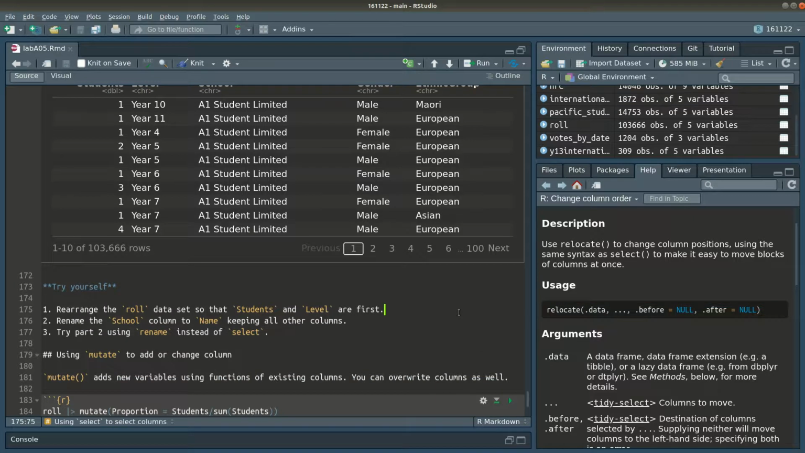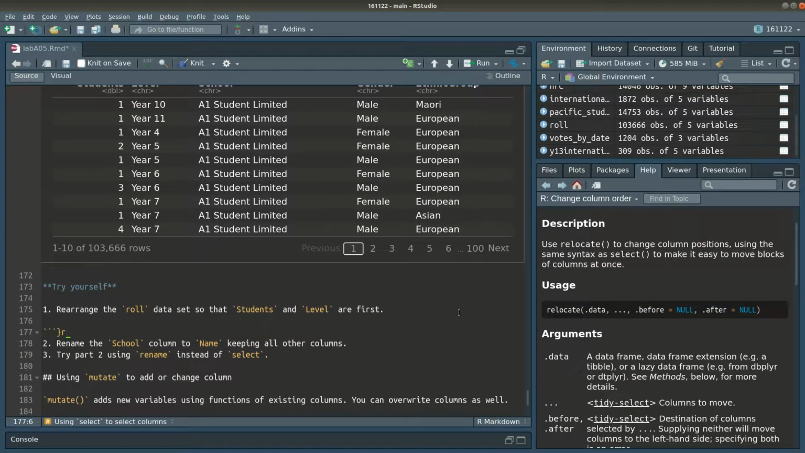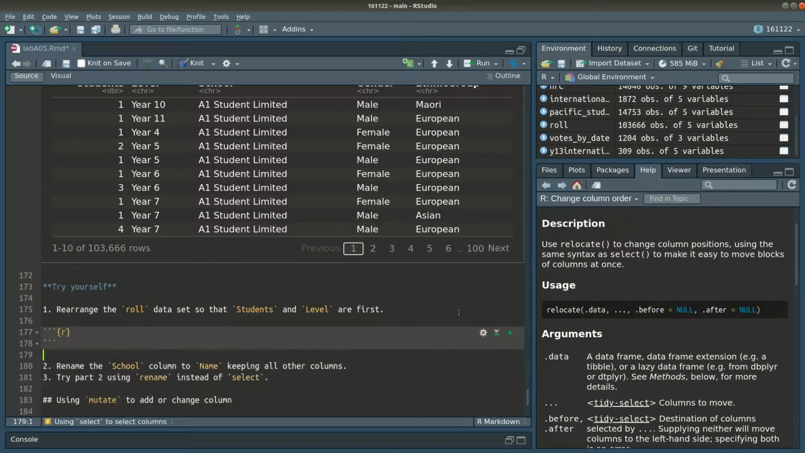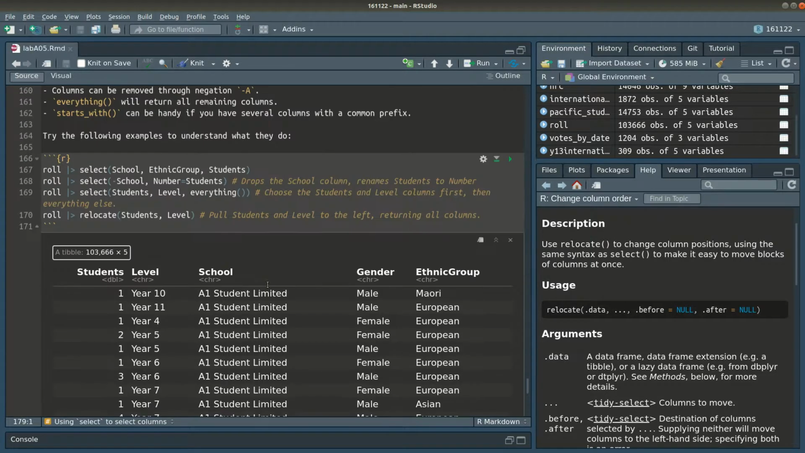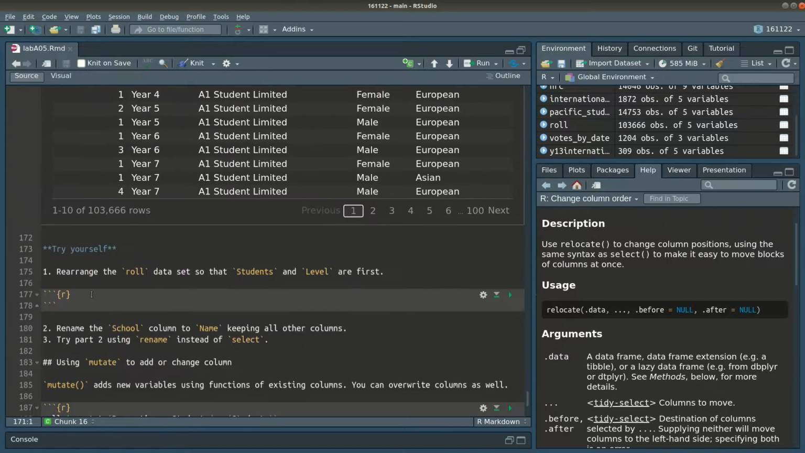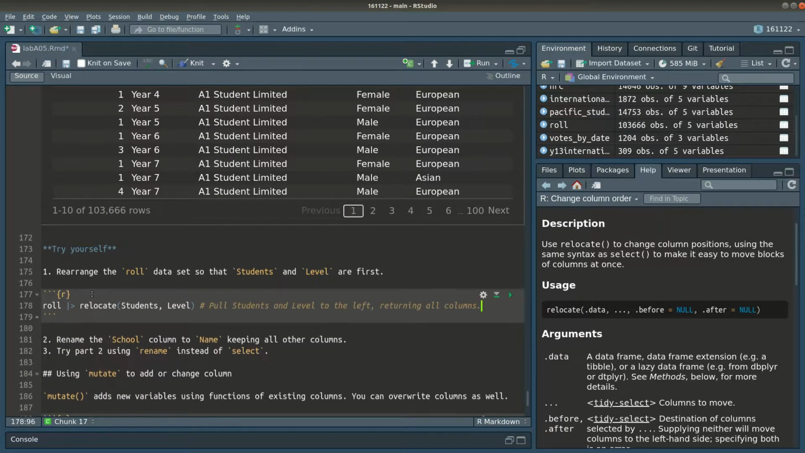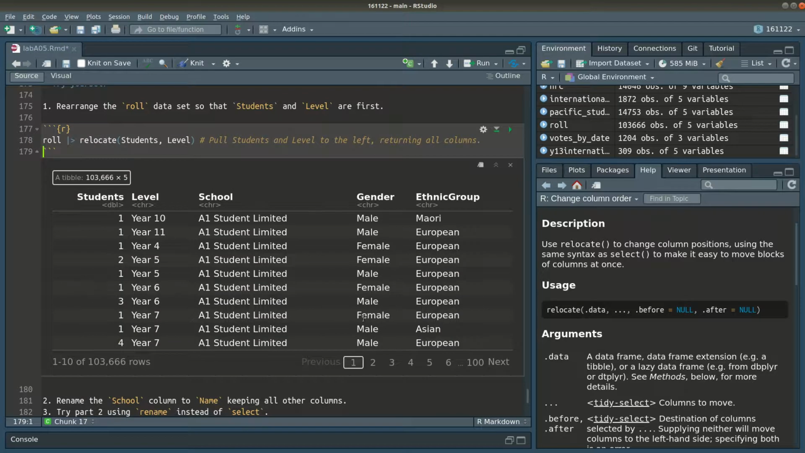So let's have a go. So this first one, rearrange the roll data set so that students and level are first. Well, that's exactly what we've just done, isn't it? So we might just do it again. Okay.